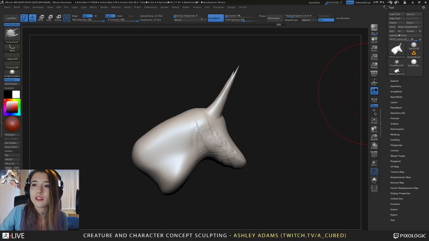But yes, you want to be layering that sort of thing. Hey, that's pretty sweet. That's pretty sweet, Tanuki.